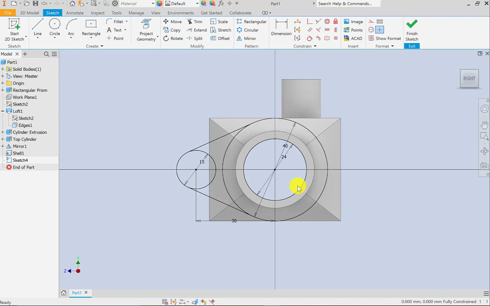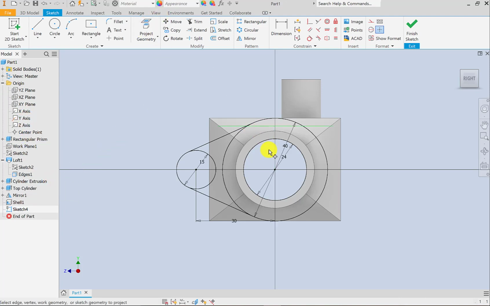So now I can copy these elements of my sketch onto the other side of the circle to complete our flange using the mirror tool in the sketch tab, which is similar to the mirror tool in the 3D model tab. In this case, I just need a mirror line rather than a mirror plane. So I'm going to go to the origin and I'm going to make the y-axis visible. And I'm actually going to project the y-axis geometry onto our sketching plane.